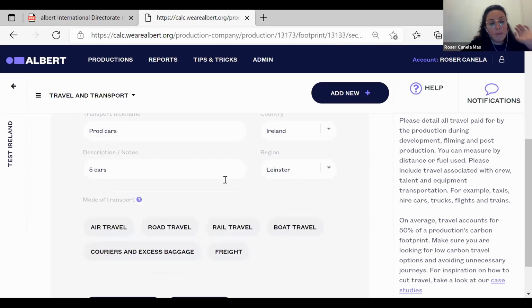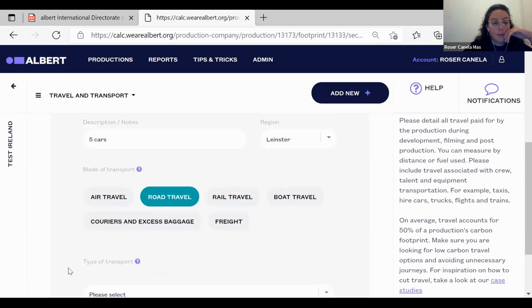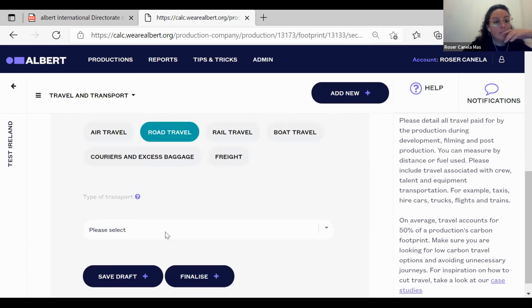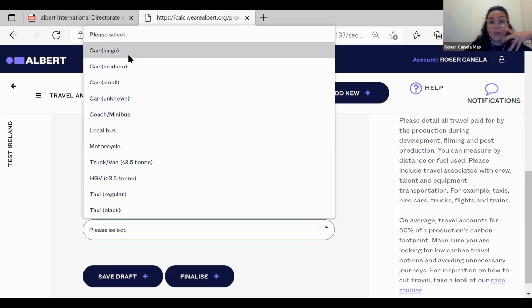So here I've got air travel, road travel, rail, boat, couriers, and freight. So obviously this is road travel. I'm going to click on road travel. And it's asking me, so what are you measuring in terms of road? A car, a coach, a local bus, a motorcycle, a truck, a van, an AGV, etc., or a taxi, yeah?